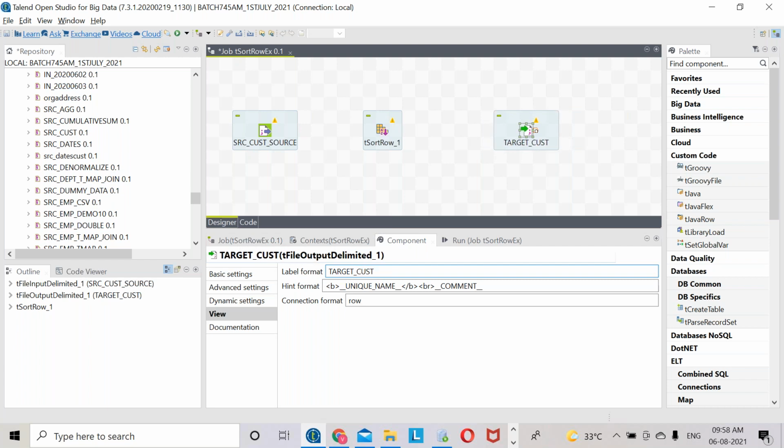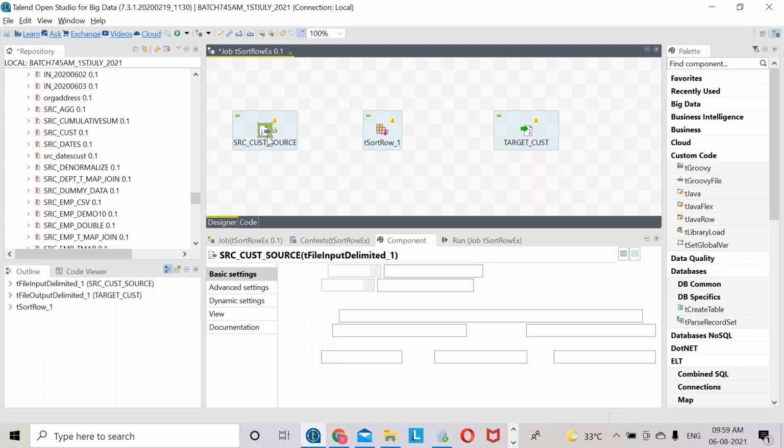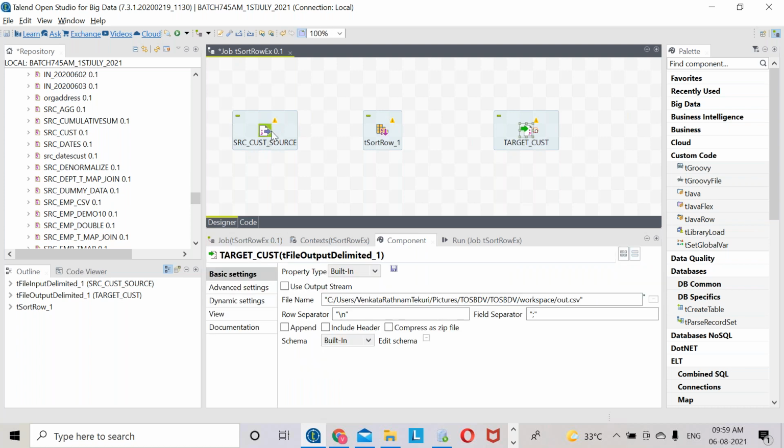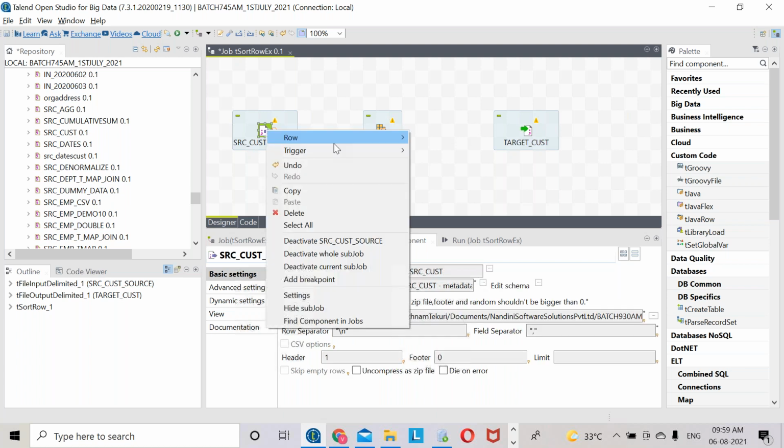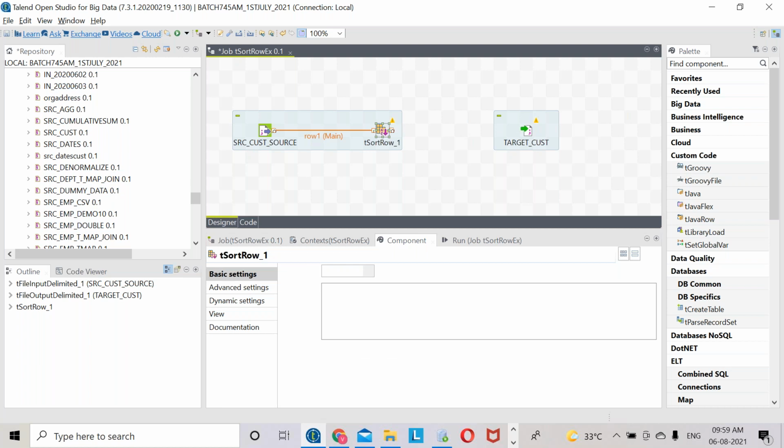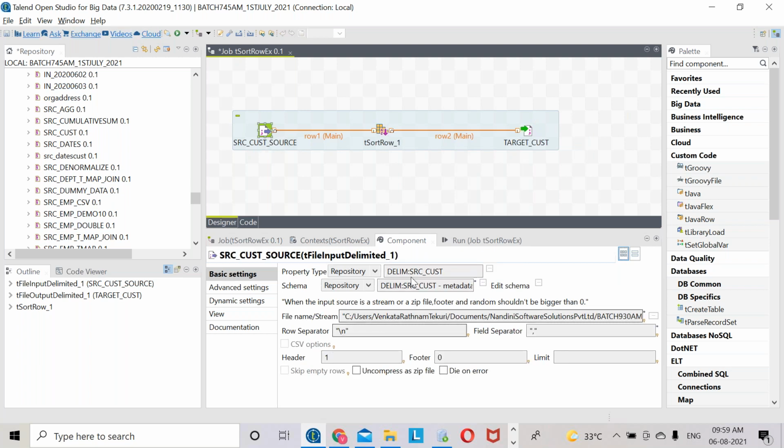customer table. So now I want to process the data from source to target, right? So we need to give the links, then only it will go. Without links it is not possible. So that's why I'm giving the mapping links, row and main, row and main. So I have given the mapping link. Now I have to define the properties. So double click the tFileInputDelimited. I have taken it from the repository. I don't want to change anything here.